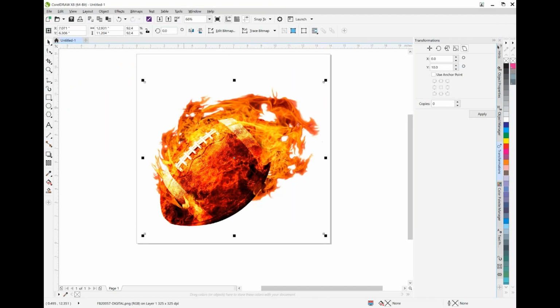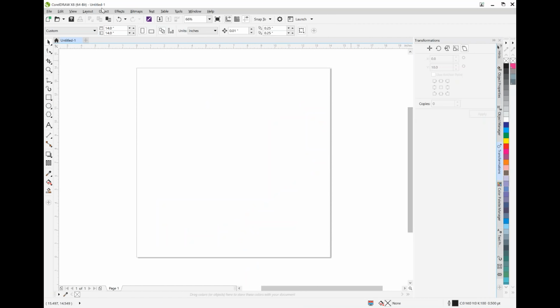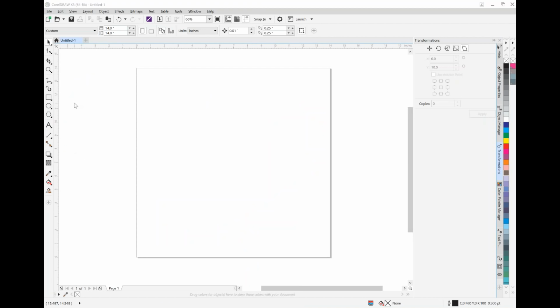Oh, I grabbed the wrong one. Not bad. Hold on a second. We'll cut them. Right click, cut. File, import. There we go.